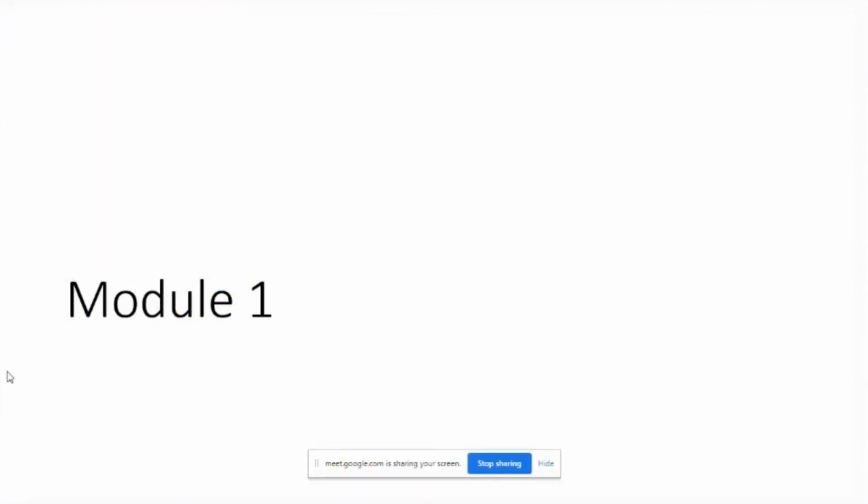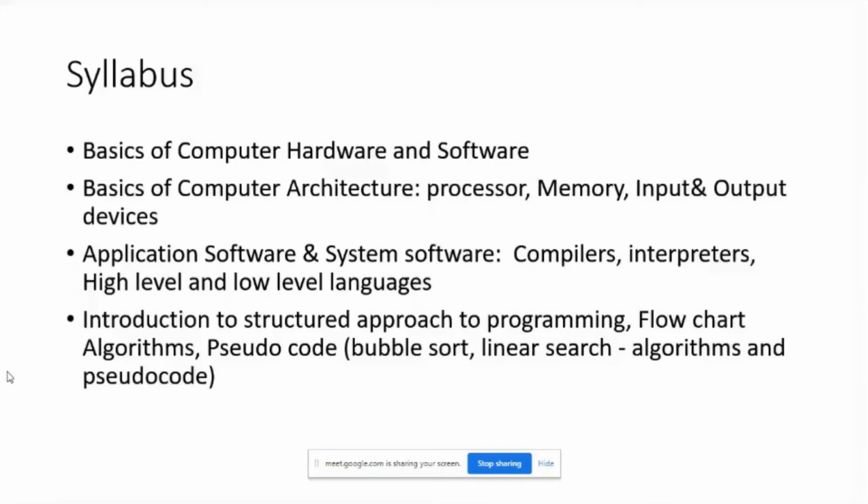In module 1, it is the basics of computer science, basics of computer, the hardware, the software, then the different types of programming languages, then the compiler, interpreter, etc. So in the syllabus for the first module, it is like this, the basics of computer hardware and software.